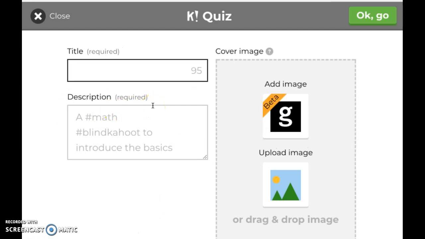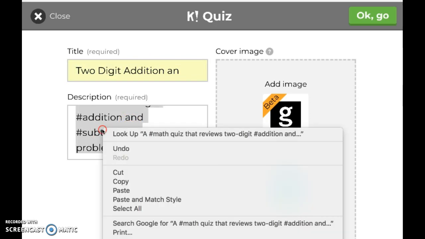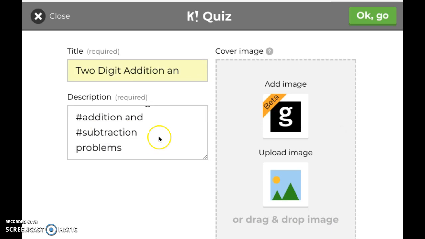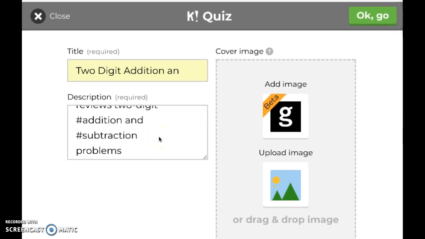In this feature, I will have to include a title and description of the quiz. So in the title box, I am typing 2-digit addition and subtraction quiz. In the description box, I typed a math quiz that reviews 2-digit addition and subtraction problems. Using hashtag in front of keywords will help other people to find it easily.